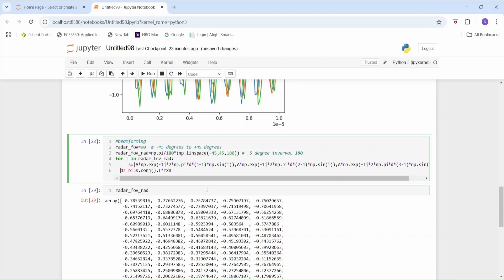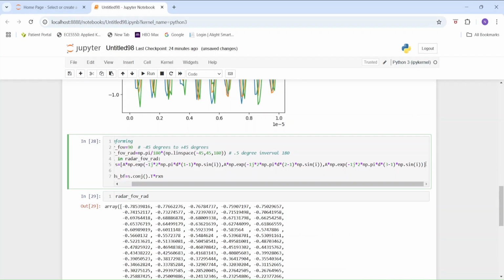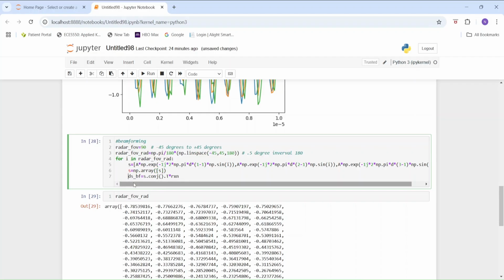Also I need to do one more thing here. I need to convert this S into a numpy array. So S is np dot array of S, and this is ts.